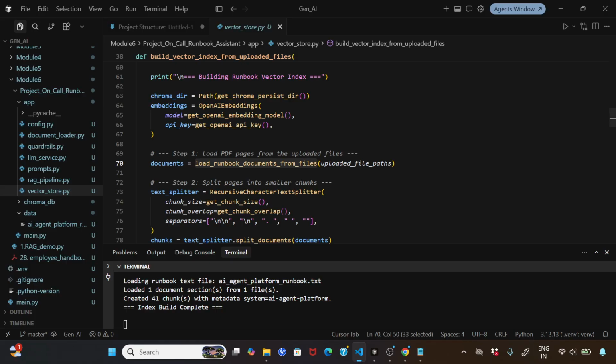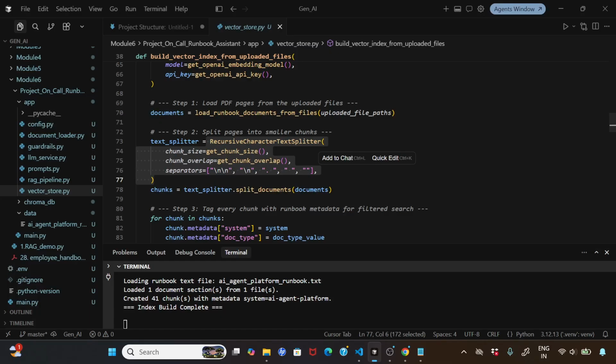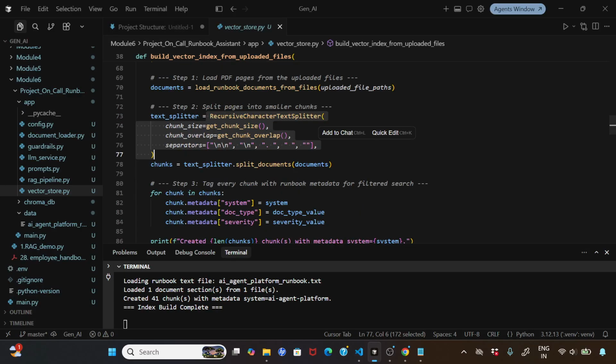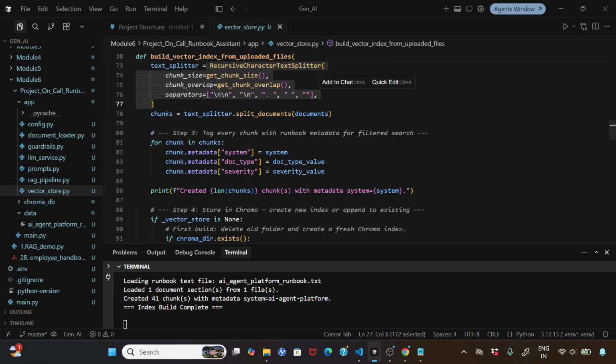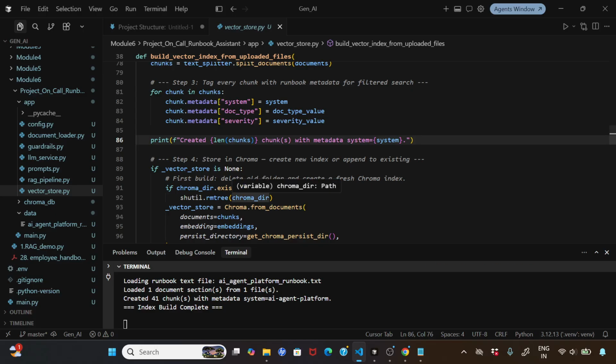Then, this is a text file, so we do the splitting. The recursive character text splitter, the chunk size, overlap and everything come from the config.py. So we do all of this, take the chunks, iterate through the chunks, and tag the metadata for them. Once the chunks are done and the metadata is assigned, we store this into the vector database.